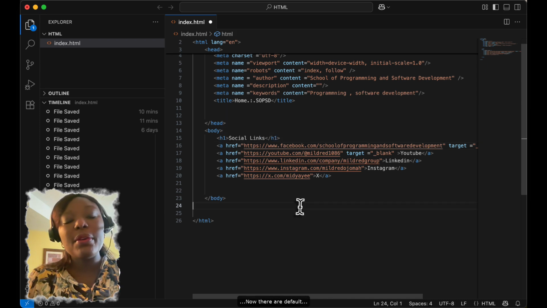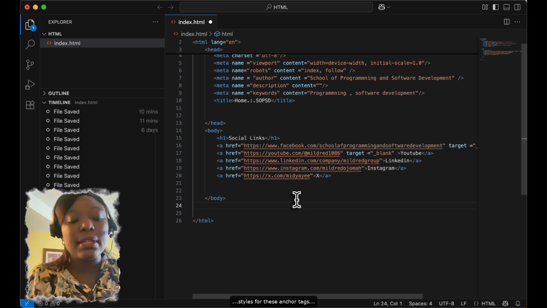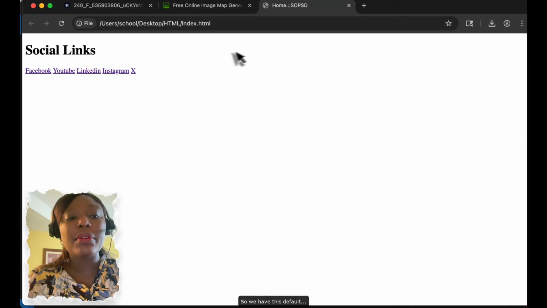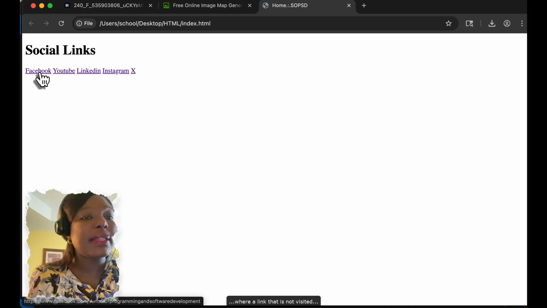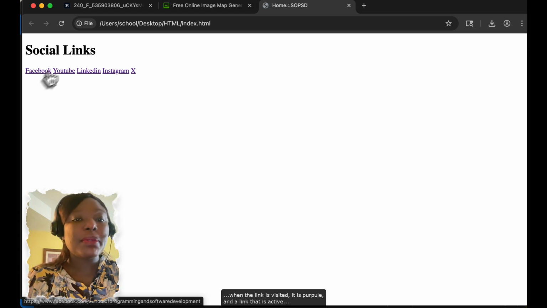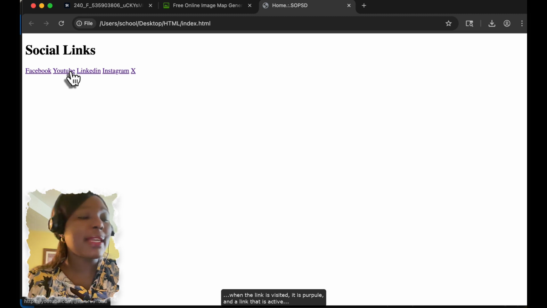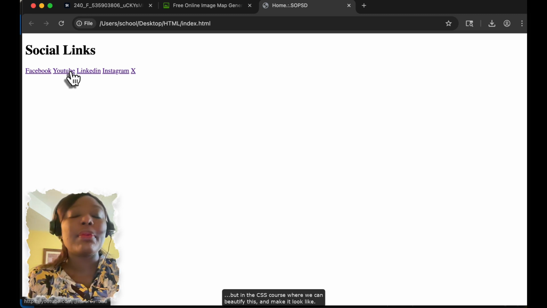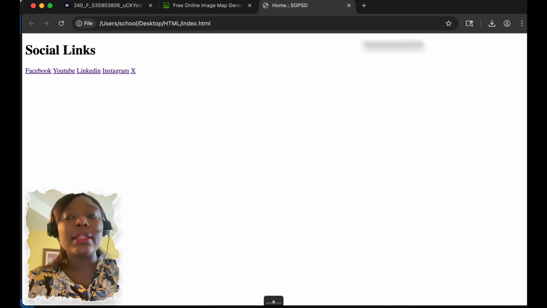Now there are default styles for this anchor tag, and let's go to that web page for us to see that. So we have this default style: a link that is not visited is blue in color, a link that is visited is purple like this, and a link that is active is red, and all the links are underlined by default. While we can use CSS to change all of this, we are not doing that in this course but in the CSS course, where we can beautify this and make it look like a navigation bar.